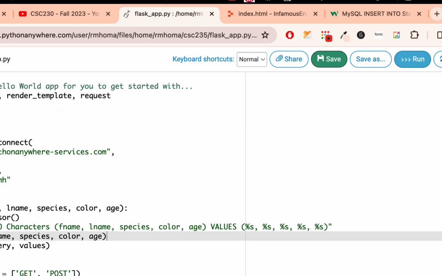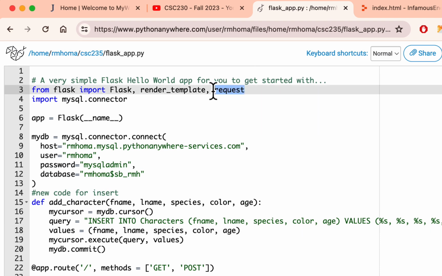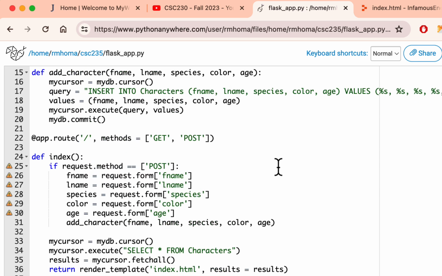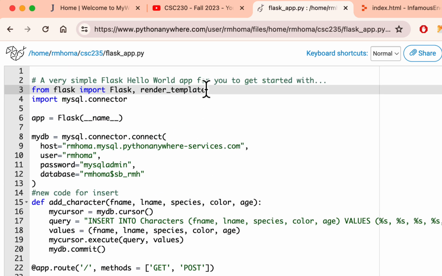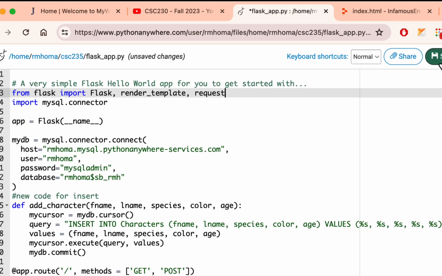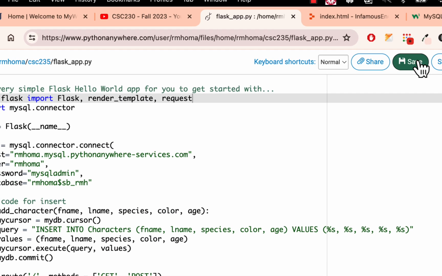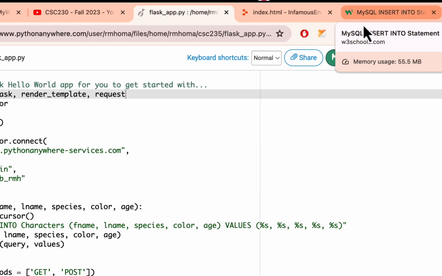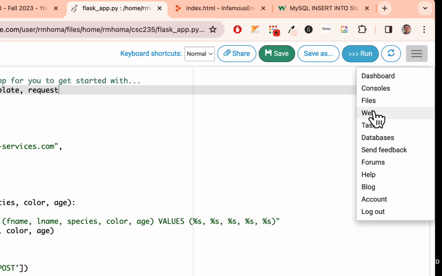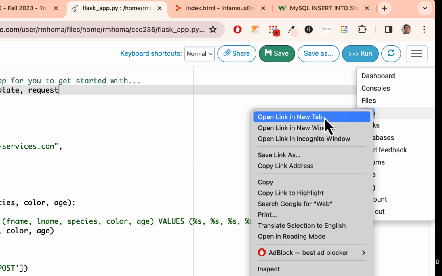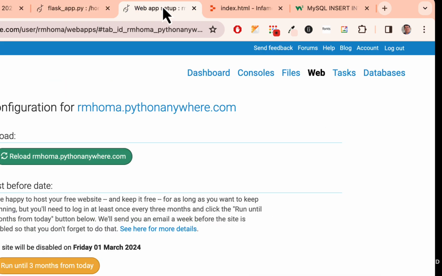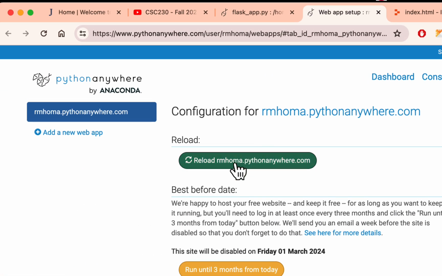Now I'm not seeing any code errors here. If for whatever reason you didn't put in that request there and you saved it, you're probably going to get undefined name request, and that's why you have to go here and put comma request, and then make sure you save it. Now everything's saved. Now to look at it, I could go over here and go to web, open it in a new tab.